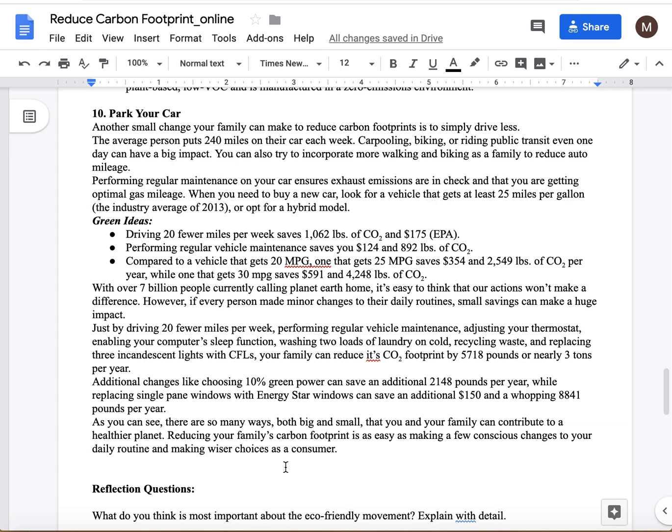Additionally, changes like choosing 10% green power can save an additional 2,148 pounds per year, while replacing single-pane windows with Energy Star windows can save an additional $150 and a whopping $8,841 per year. As you can see, there are many ways, both big and small, that your family can contribute to a healthier planet. Reducing your family's carbon footprint is as easy as making a few conscious changes to your daily routine and making wiser choices as a consumer.